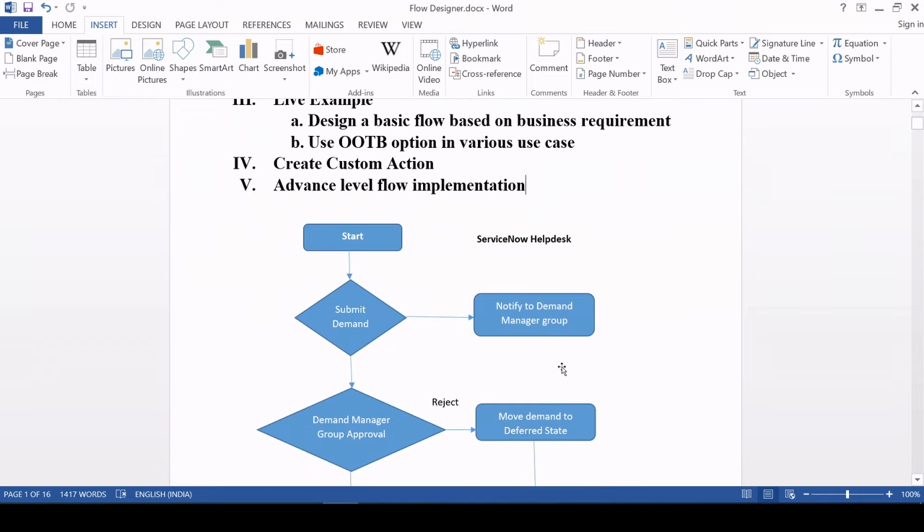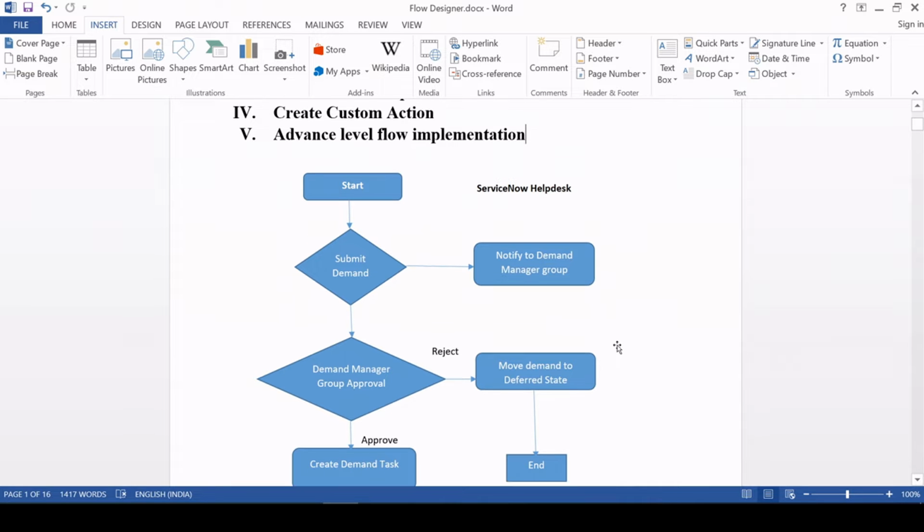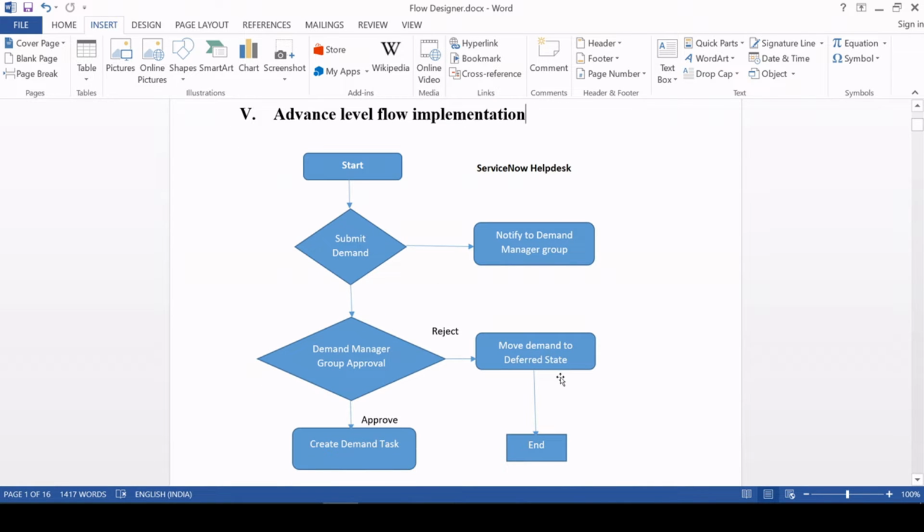So I have just taken one example, this is the simple flow I'll be implementing, that is, how we can design a workflow, a flow designer, for achieving this requirement. This is also a kind of business requirement, guys. I'll be explaining it later in my upcoming video, in my subsequent video, how we can implement it.